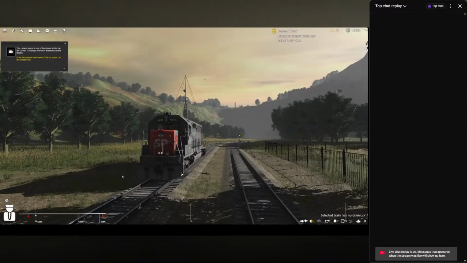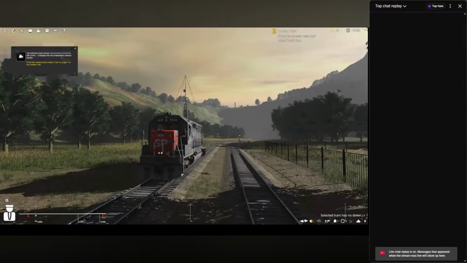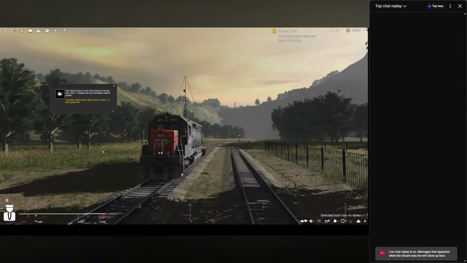Alright, so camera. We're going to talk about the camera menu. This is the little tooltip we're going to be following right here. The camera menu is one of the menus in the top left corner, right there. It displays a list of available camera modes. So if you click on it, you get a whole list right here that you can play with.